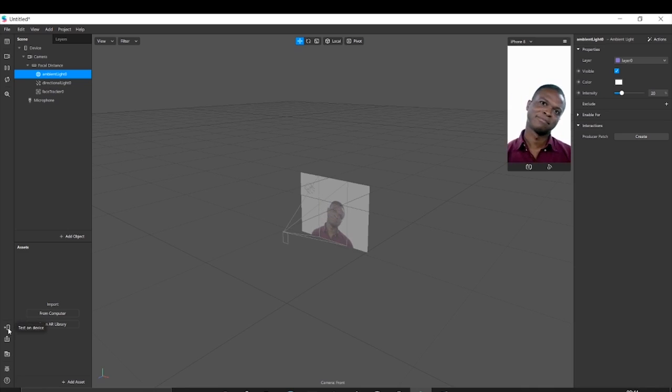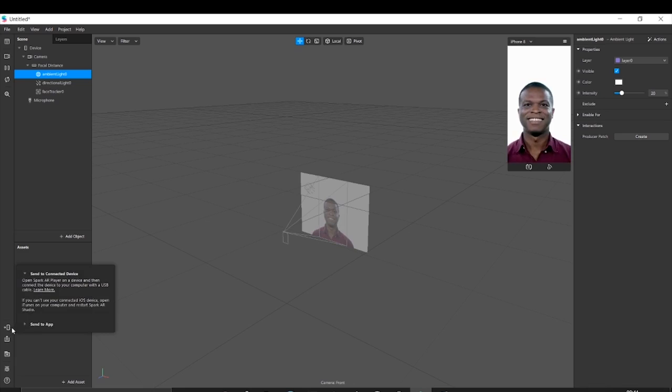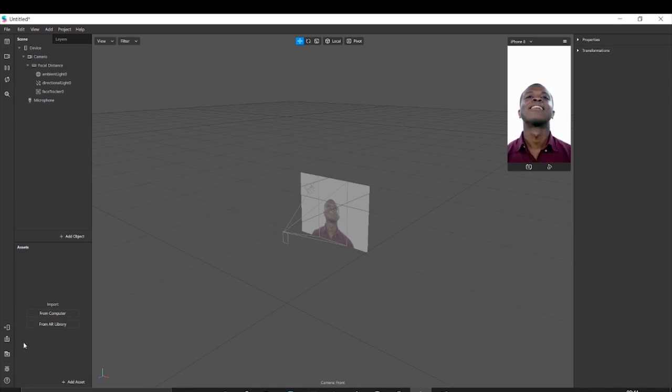Then you have the test on device option. These options are important and come into use. For this, you have to connect your phone to the laptop, and you have to download the Spark AR application which is available on Play Store. It's really good to test it on the phone.